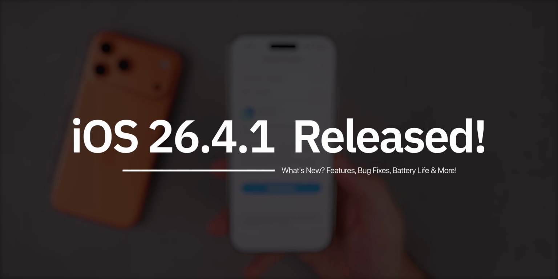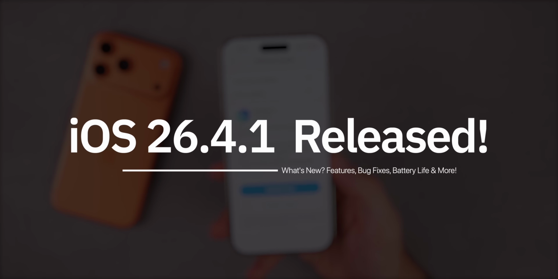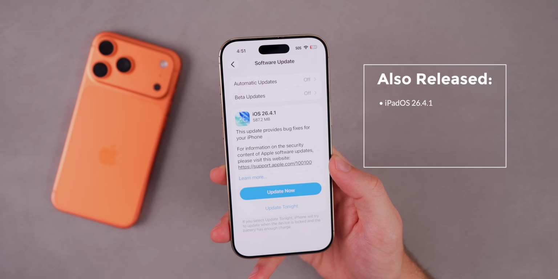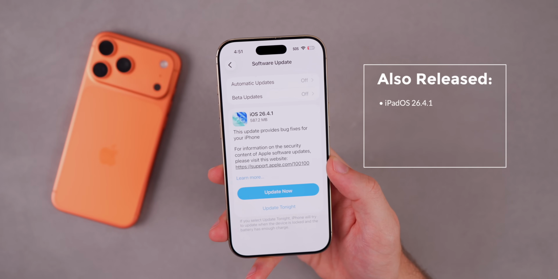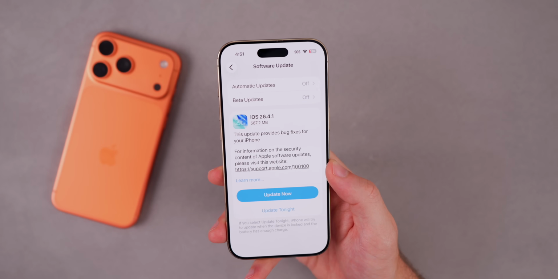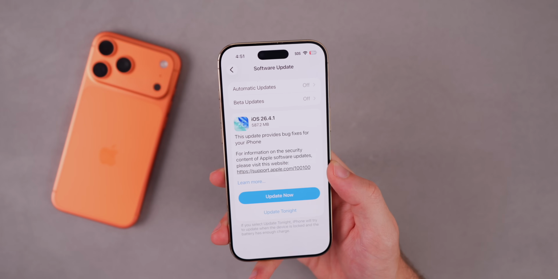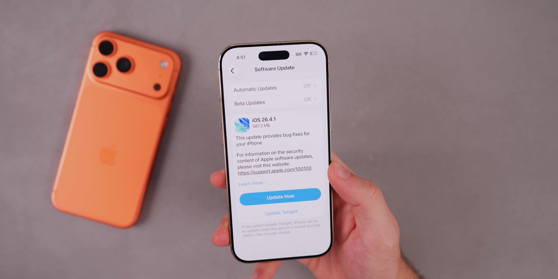Apple just released iOS 26.4.1 just a couple of weeks after the release of iOS 26.4. Along with this update, Apple also released iPadOS 26.4.1, but that's it. So this is just an iOS and iPadOS update, and that's all. Anyways, in this video, we will be discussing what's new in the update, if you should update, and of course, what to expect next.